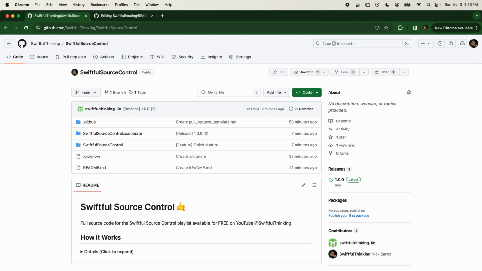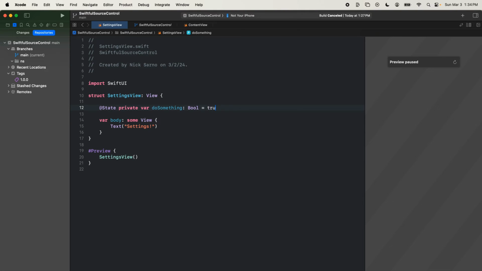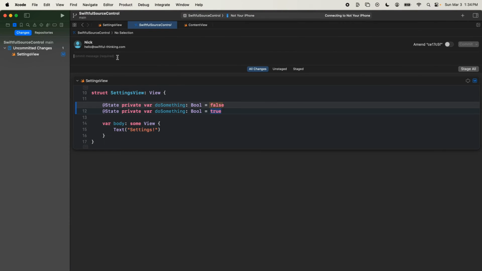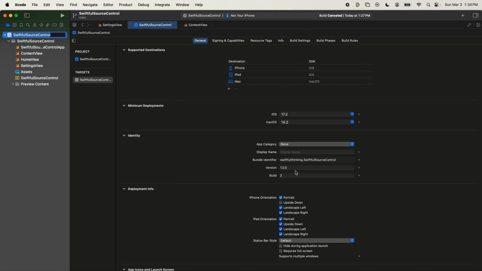Let's do one more before we wrap this up. Go back into Xcode. Let's pretend like we changed some code again. Let's create another release. Maybe this is a patch. I wanted to fix settings view. Let's stage it. Let's commit it. And now this was a patch. So now we're going to release it and we want to increment it as a patch.